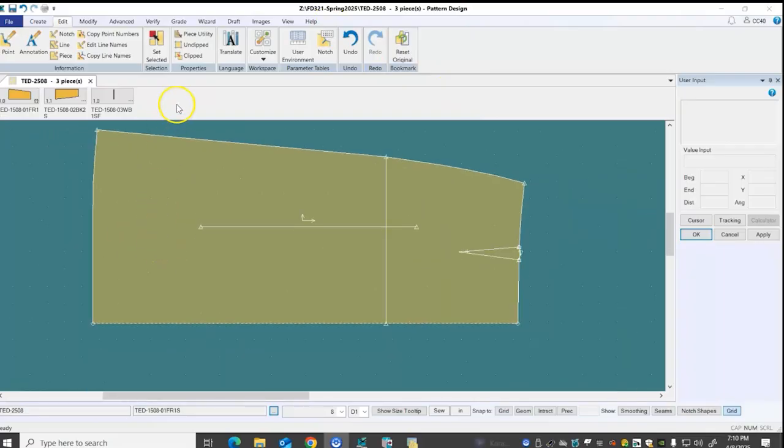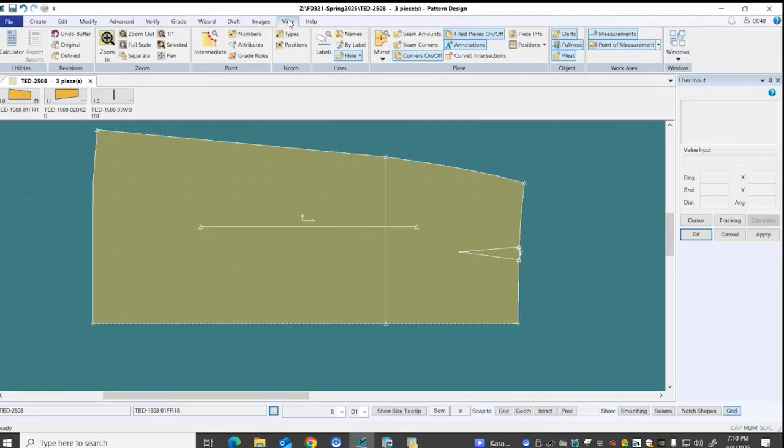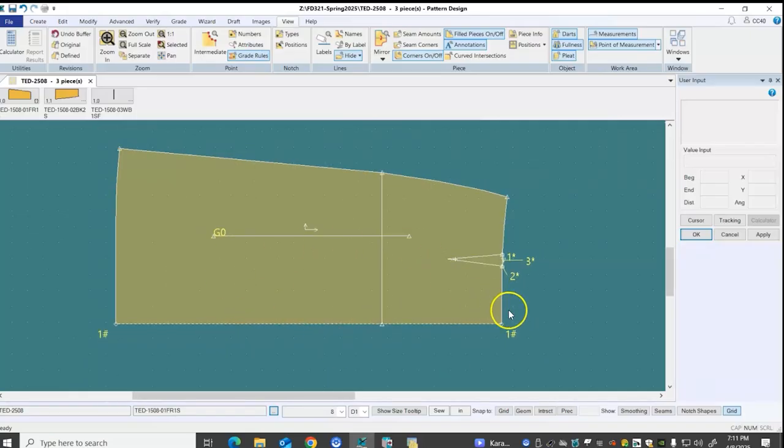So go to Grade, View. Select View and then Point. You see Grade Rule, Point Grade Rule. Select that, and then you see the yellow numbers, right? So it carried over some residue from the previous patterns we developed. So we want to clear this first.